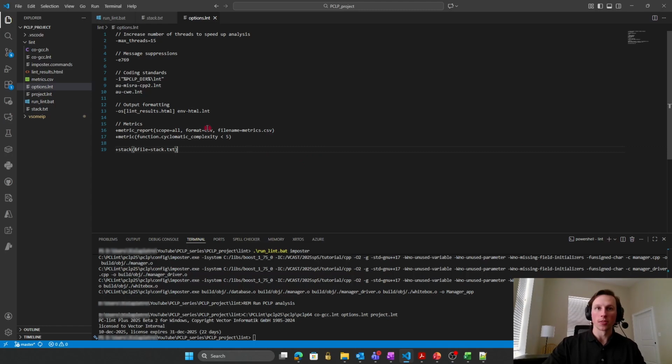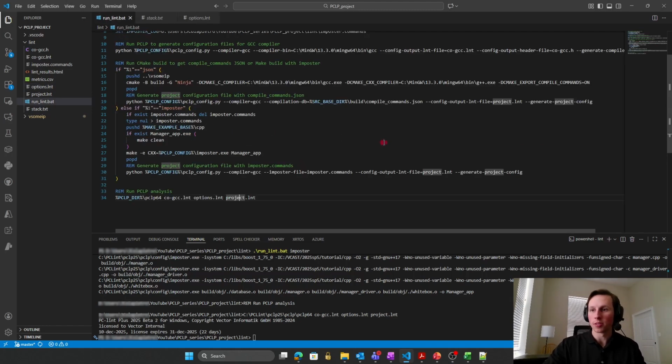All right, so we have our options file all set up. Well, how do we use it with PC-lint? We just basically tack the options file on to our PC-lint execute command that we were using previously. I've already set that up on line 34. So we're calling PC-lint with our compiler configuration, our options file we just created, and then our project configuration.